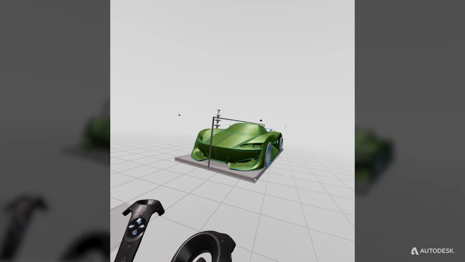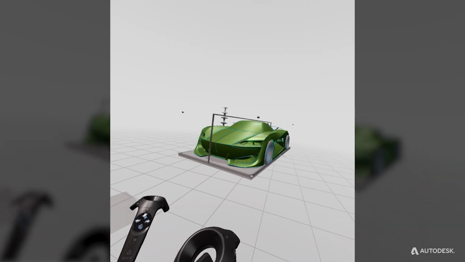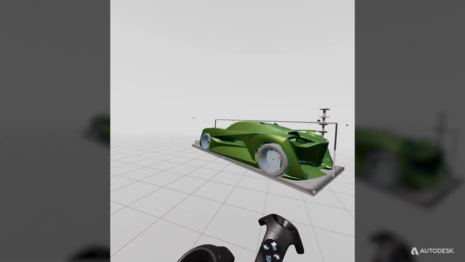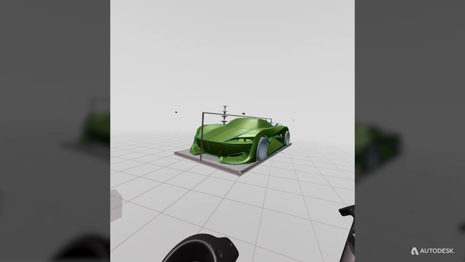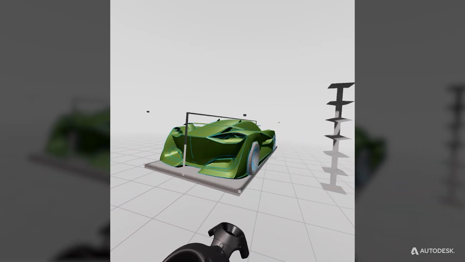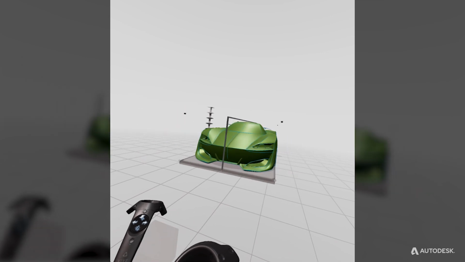View models at full scale in 3D space. Refine designs quickly and early. Collaborate in the same room or across the globe. Alias Create VR, a new era in conceptual design.